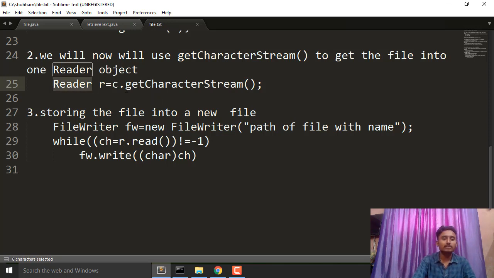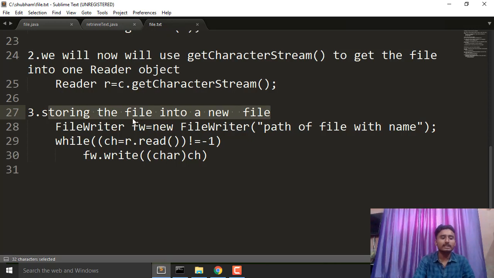So friends, after storing it into a reader object R, we will store the file into a new file. Now we have read the file, and our final step is storing the file into a new file. So we will call the FileWriter object. We are trying to create one FileWriter reference. With the help of this FileWriter reference, we will be writing files into our destination. So friends, here is our destination.